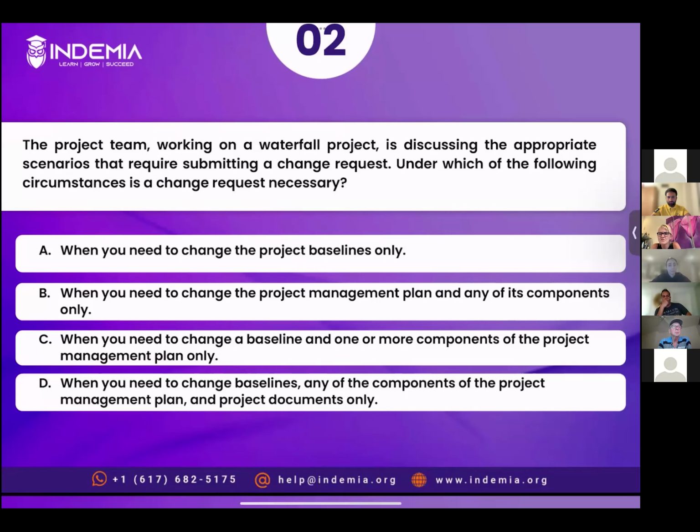All right, thank you. Lala, you have chosen option D. Yeah, actually, I was between A and D because we can submit a change request for the project baseline and project management plan. If there's a change, we can submit a change request. So I went with D in this one, because my other option would be A. If we have a change in a baseline, we would submit one change request, but then you can have a change in the other components of the project management plan. So that's when you submit a change request.